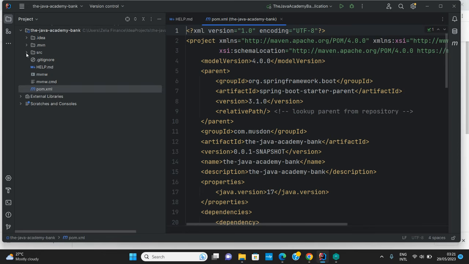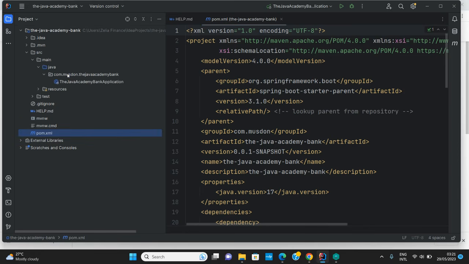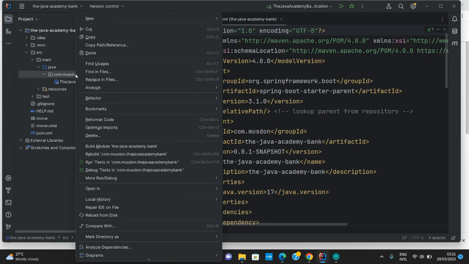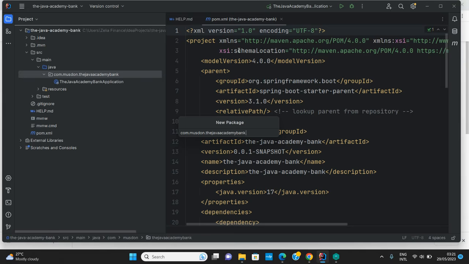Without wasting much of your time, I would be diving straight into the code. The first step is to add some base packages that I'll be needing. Let me add some of these packages. I need a controller package.